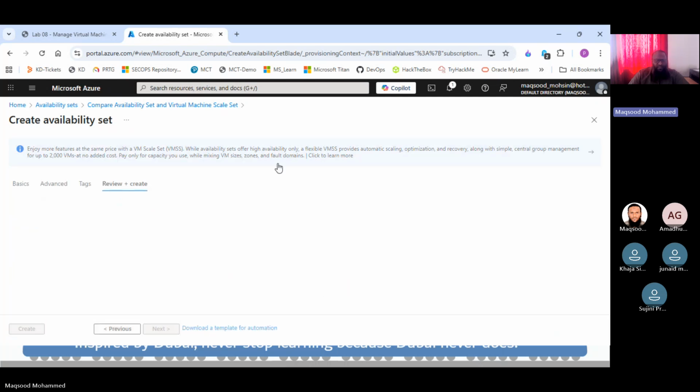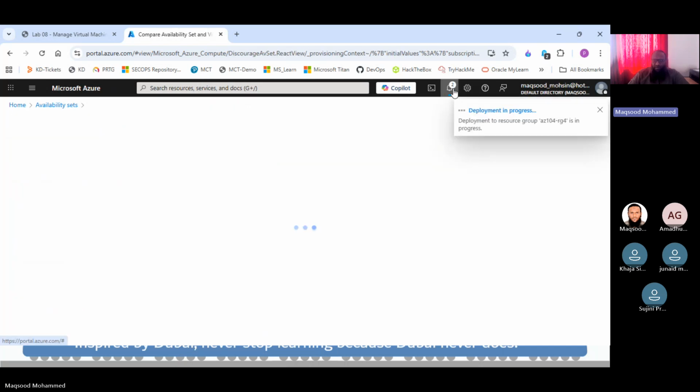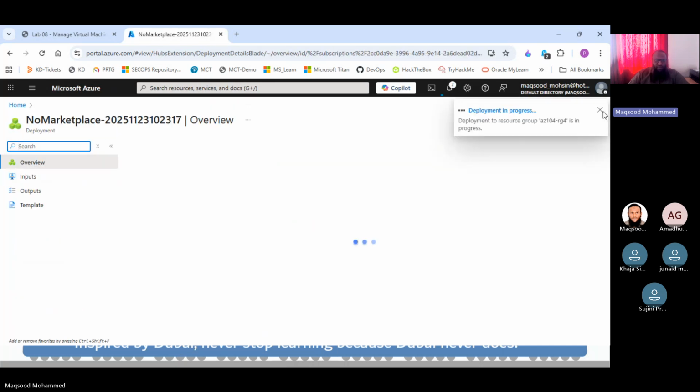So review and create. There's nothing much. You can see there's not much configuration in creating the availability set itself, because it's just the configuration of what you're doing here. But you have not created any VMs, you have not connected any VMs to this availability set. So I'll go to the whiteboard. I'll show you the process. Let's create this, then I'll explain it on the whiteboard.